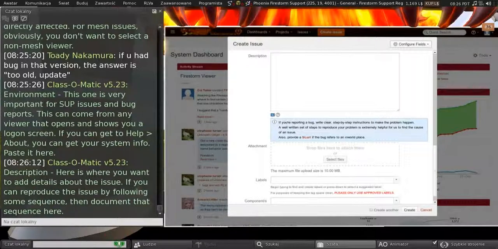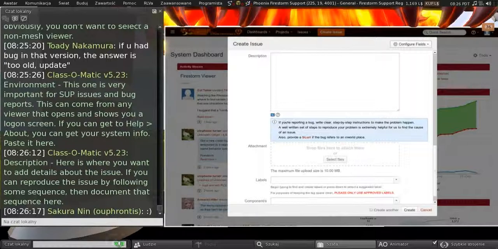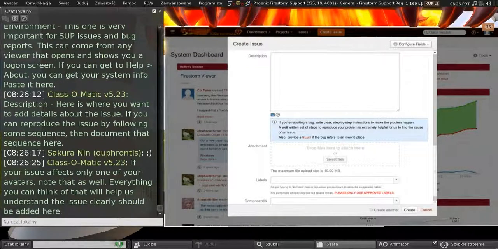Next comes the description. This is where you want to add details about the issue. And if you can reproduce the issue by following some specific sequence, please document it here. And if your issue affects only one of your avatars, note that as well. Everything that you can think of that will help us understand the issue clearly should be added here.